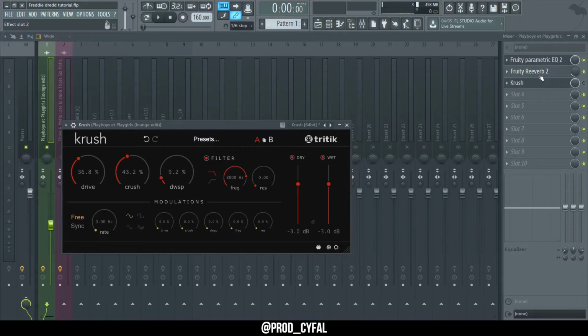But right here, this is where I want to start talking about this. This is a bit crusher plugin. It's called Crush. It's free. You can use whatever bit crusher you want, but make sure you add one of these. It doesn't have to be on the melody. Some people will actually throw this on the master. I'm not a fan of that, but this should probably be on your drums.